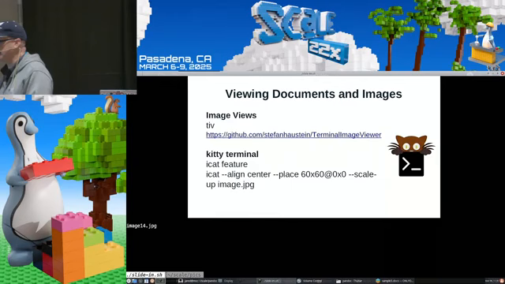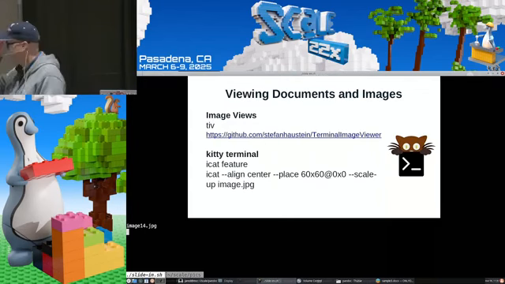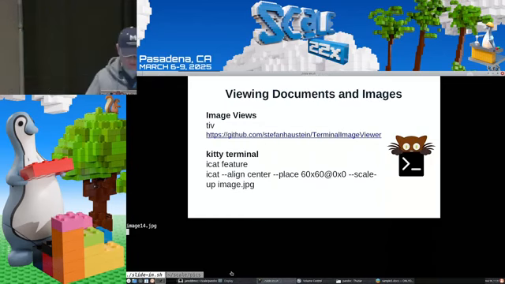Now, let's get to some fun stuff, like viewing images. How do we view images in a terminal? TIV is one I've just recently found. Let me demonstrate that real quick. And I'm going to use the Kitty terminal. Has anyone heard of the Kitty terminal?